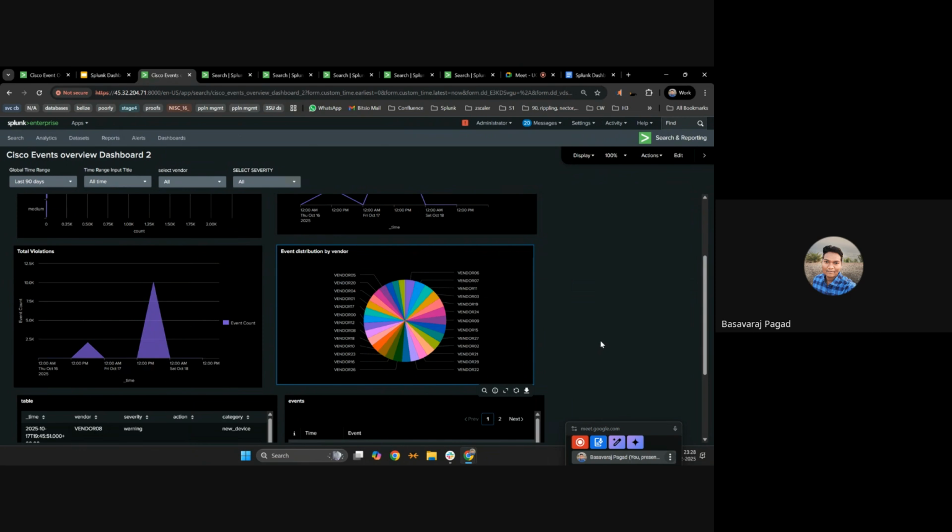Yeah, this is where the dashboard truly becomes interactive. Instead of showing the same data to everyone, each user can focus on what matters to them, like viewing only high severity events from the particular vendor.